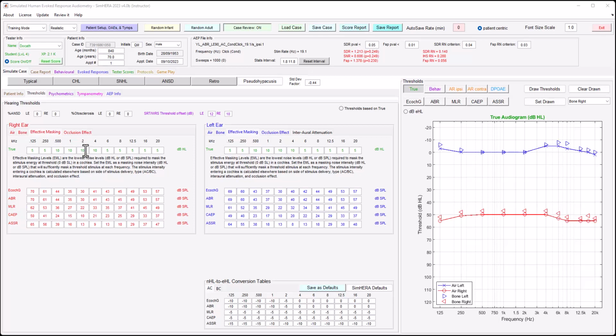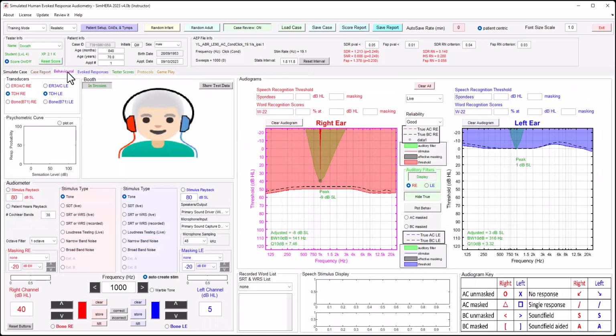And so that's what this is set as in SimHERA. So this will be dBHL. That 10 dB HL is your 0 dB EML, or effective masking. So if we go back to the behavioral tab here, what we can see is we have down here in the audiometer section, masking, and you can put in broadband masking, and you can set that to dBEM, so that corrects for that 10 dB HL for this patient. Or we can set it as dBHL. So there are two ways to do this.